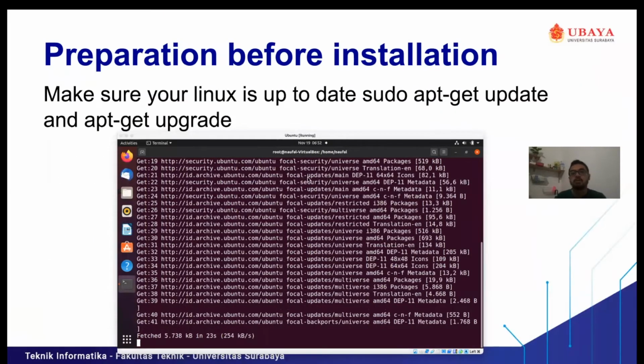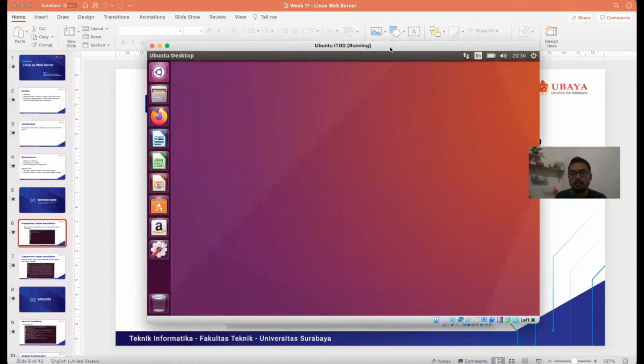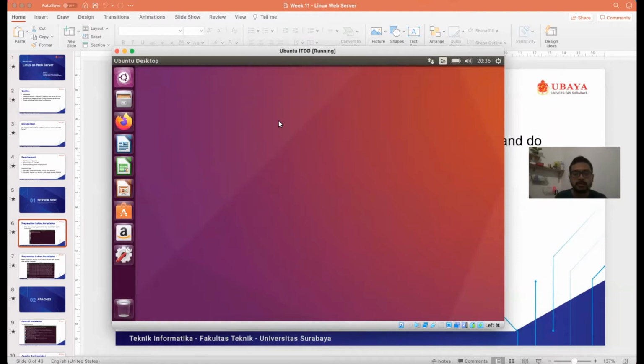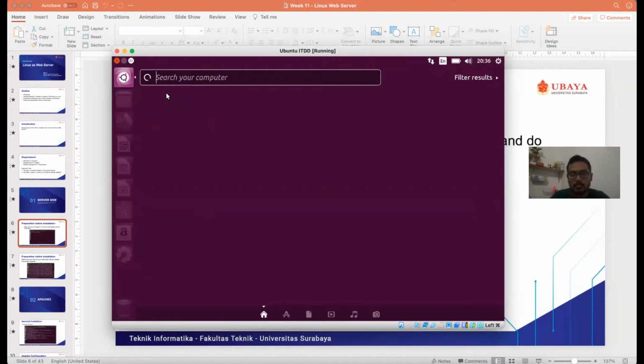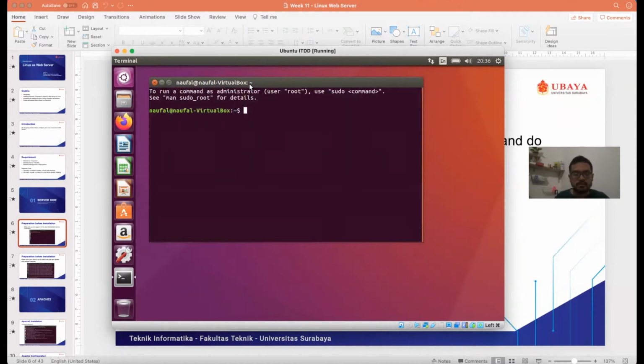Then we have to make sure our Linux operating system is up to date, and we can just type apt-get update and apt-get upgrade. So I will show you how to update and upgrade. I already opened my Ubuntu operating system, then I will open my terminal. Then I will make myself a super user. So I just type sudo bash or sudo su and type our password.